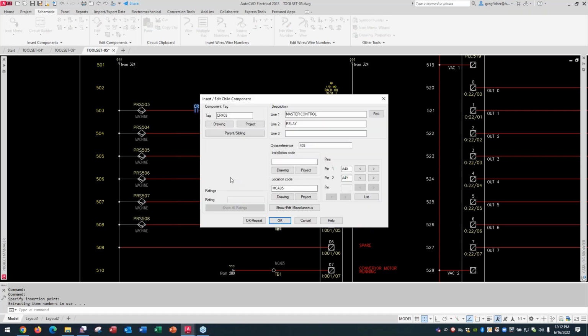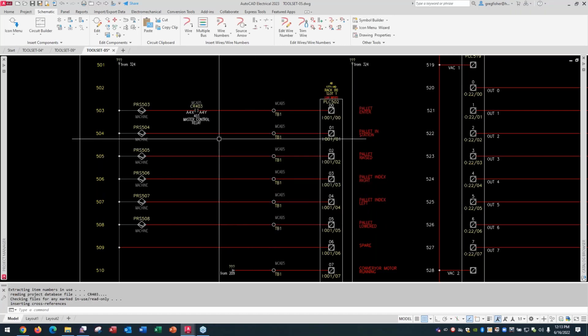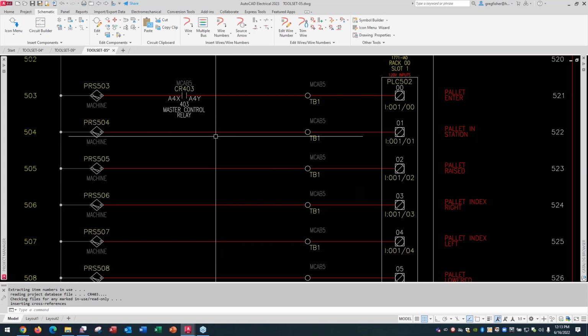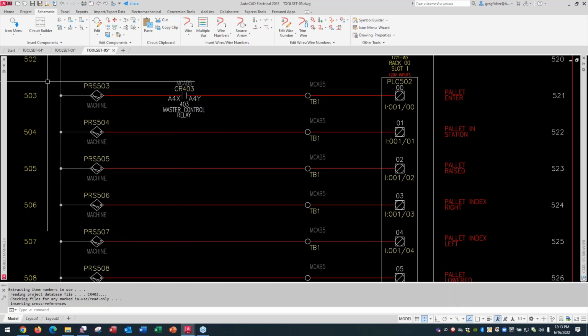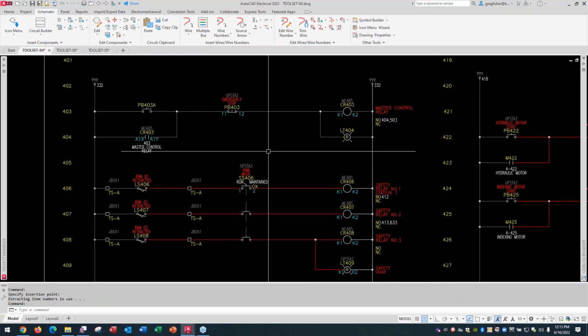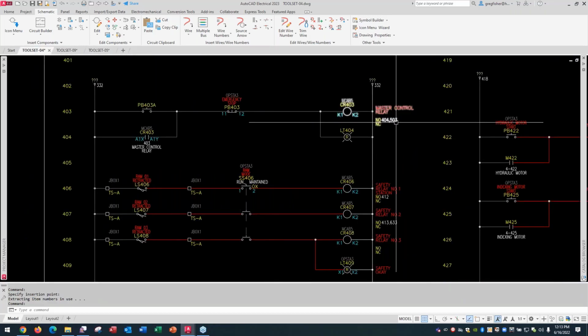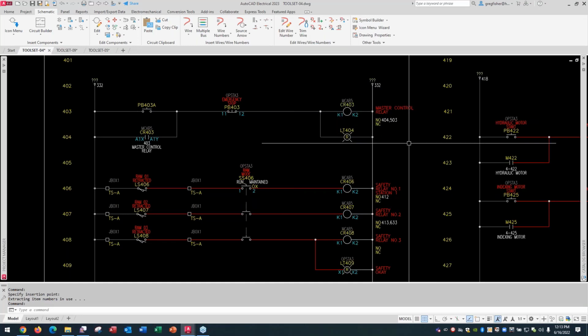And once again, it doesn't matter that it's on another drawing, it automatically brings over all the information that I already filled in for the parent symbol. And you can see that it's tied to the parent symbol. Here's the cross-reference 403 right here. This contact is on reference number 503. If I go back to the parent symbol, notice that it's updated immediately.